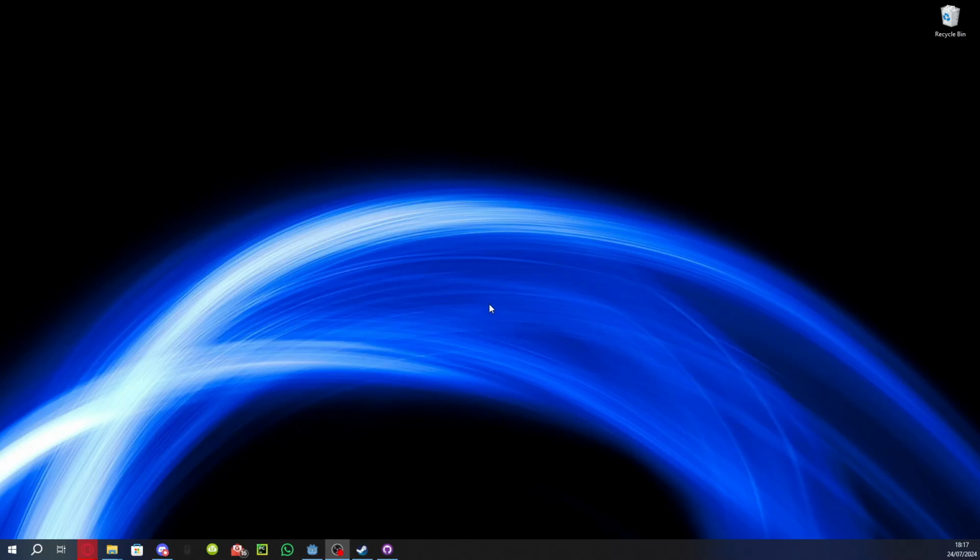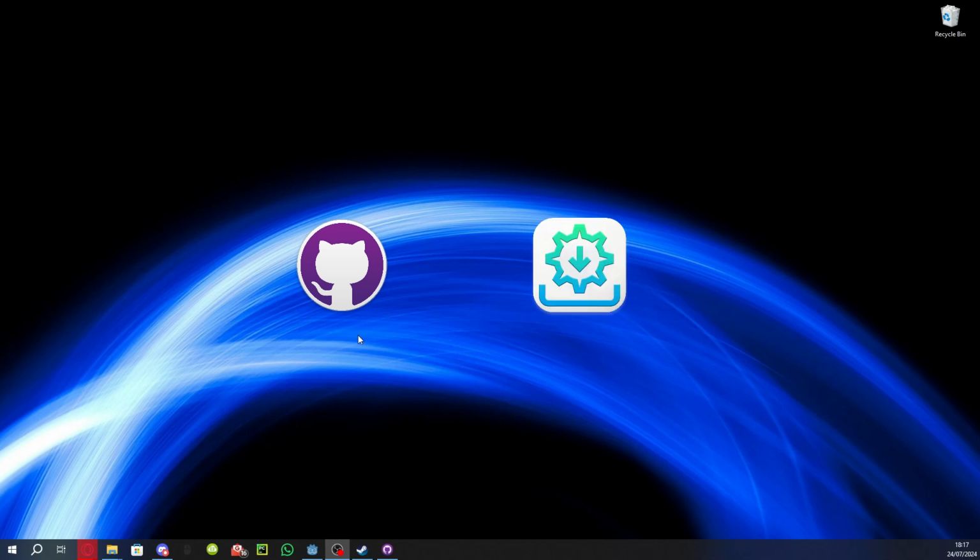Today I'll be showing you how to export Godot projects to iOS without a Mac. The things that you'll be needing are GitHub Desktop and a GitHub account, and Sideloadly, which links to both of them will be in the description.